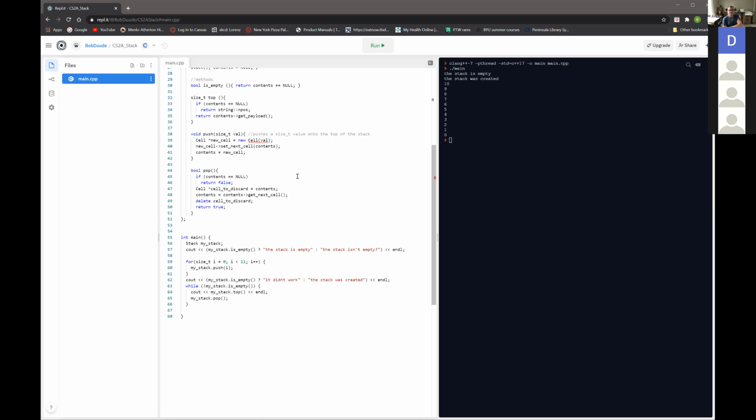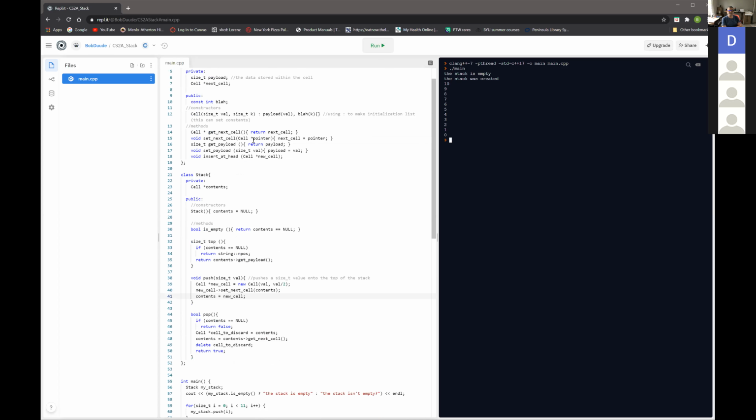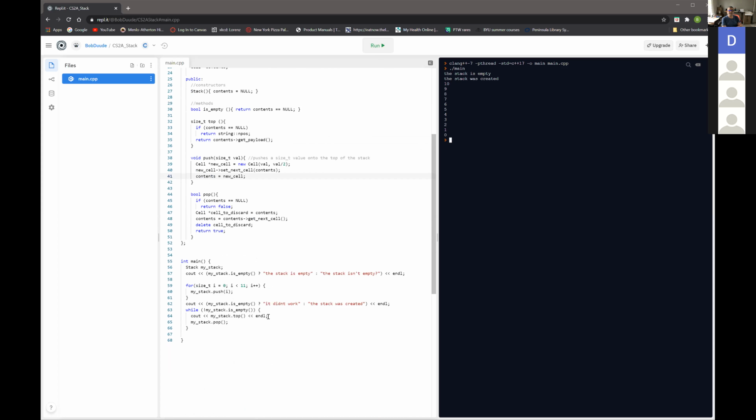So let's bring this down here. Val, and then val divided by 2, say. Except you'll never find out what happened, because you're not printing it. That's why it's public right now. If it's public, you can print it out.